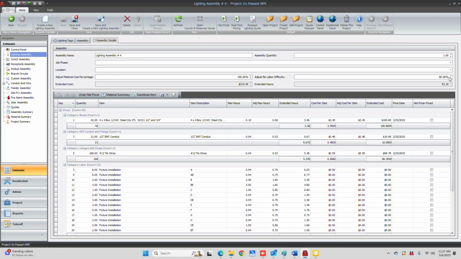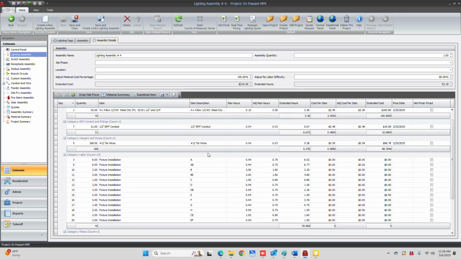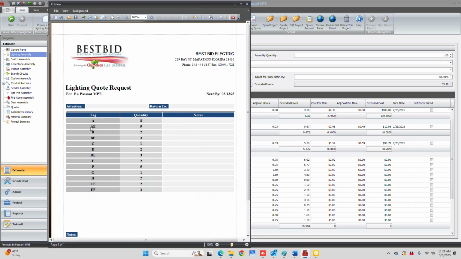This is way up in the air on lift. You may adjust that. This is going to be your extended man hours for just this section of the work and the cost. So you're going to also send out a request for quote and get a quotation on the light fixtures. So you can add to, attention, and return to, and just create and print out this quotation for these lights as soon as possible. You can do this later in the job as well, but the quicker they get it, the better off you are.